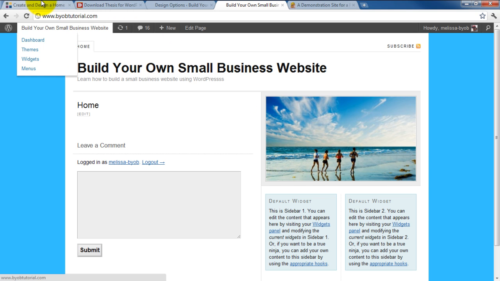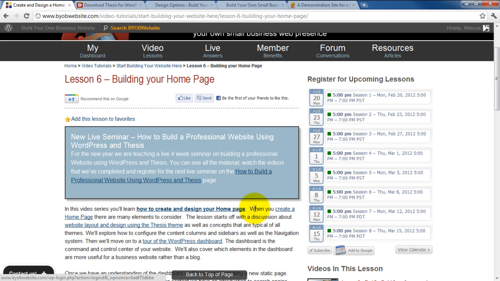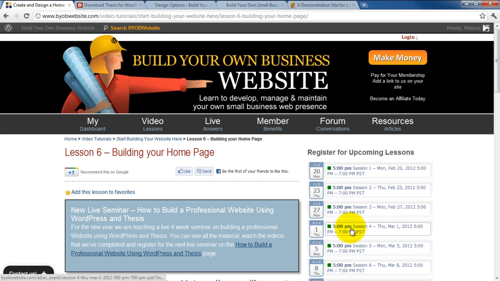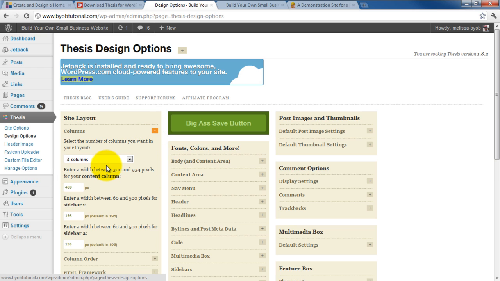If we go over to the BYOB website, you will see that it's just a 2-column site. It has the 1 column for the content, and it's got 1 sidebar. So that is a very easy thing to do. If we switch over here to the design options, and we take a look at columns, you can see that it is set to 3 columns now, but we can easily go down to 2 columns.